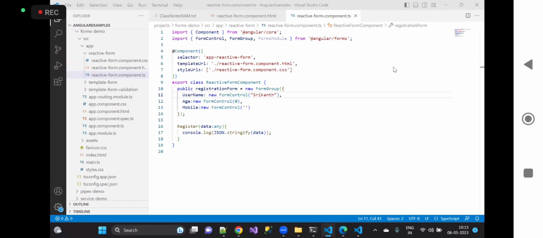The main difference is that in template driven forms, everything we are supposed to write in the template. Model driven forms come with some code separation. Template driven forms are most of the time static forms, but model driven forms are dynamic. Template driven, we cannot use for asynchronous operations. Model driven, we can use for async operations.